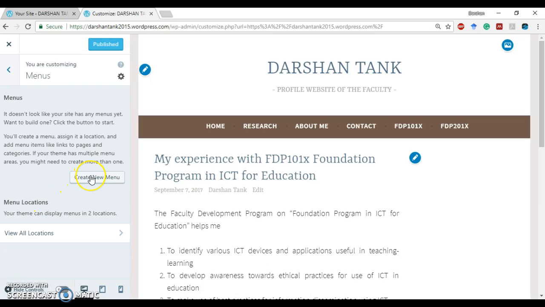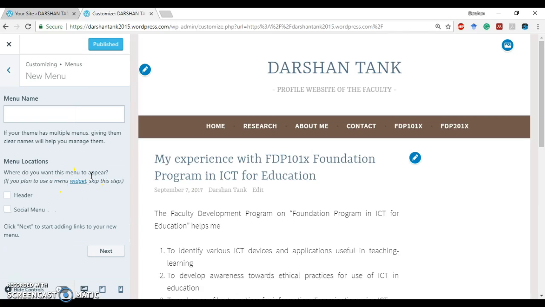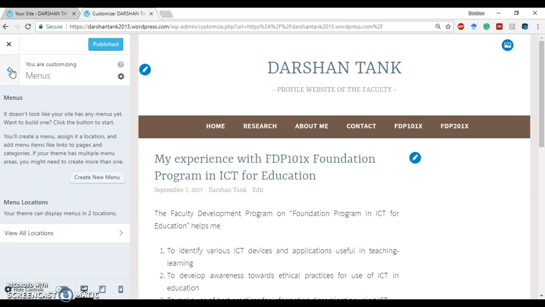We can also add the menu. Just click on create a new menu and assign the menu name. You can also specify the menu locations, right? Where you want your menu to appear on your page. You can either select the header or social menu. Generally, we can add pages to a menu. We can also reorder them to get a new menu.